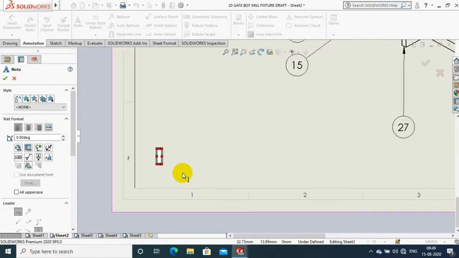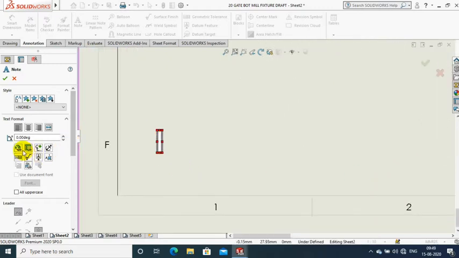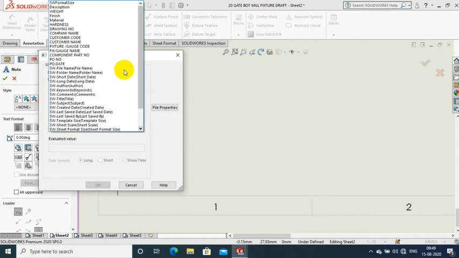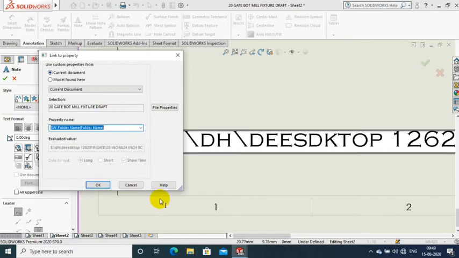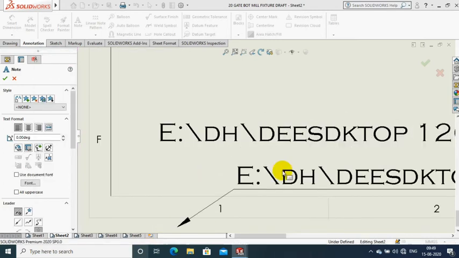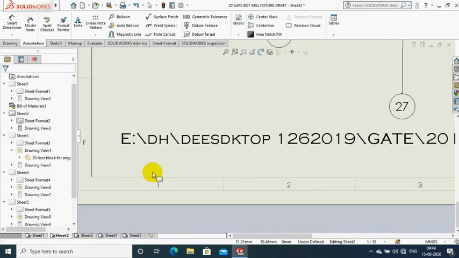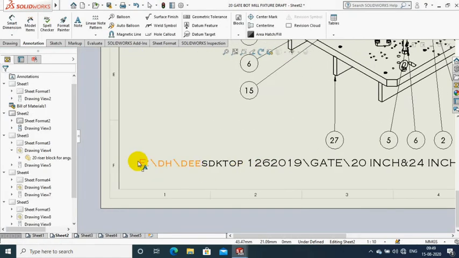After selecting the empty text box, we have to select a link to property in the right side dialog box. Inside that we have a property name. Drop down the list of property names and select a SolidWorks folder name. Now it updates automatically the file location of the corresponding part file of the drafting.